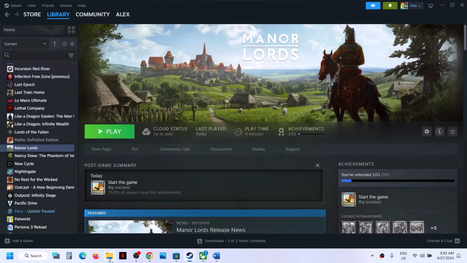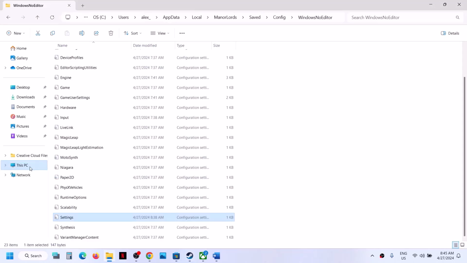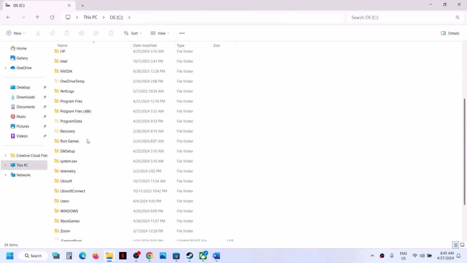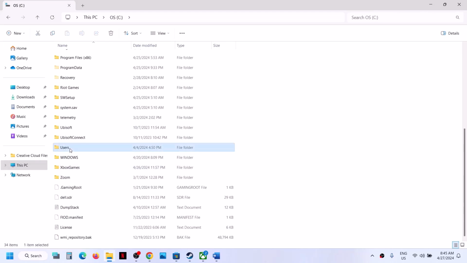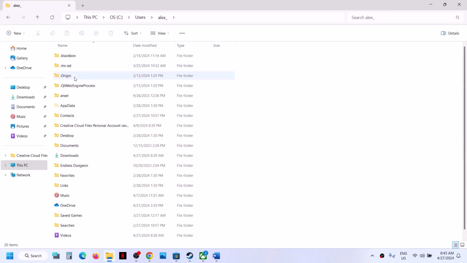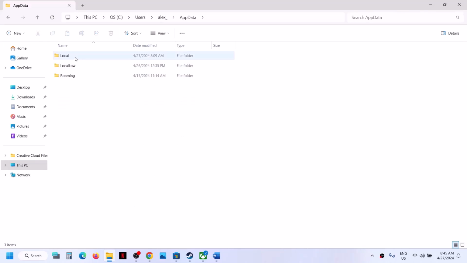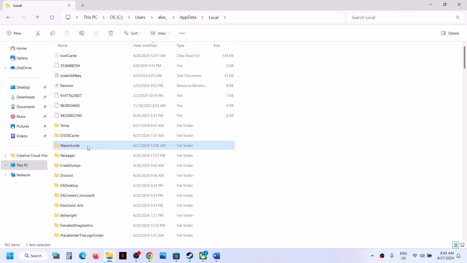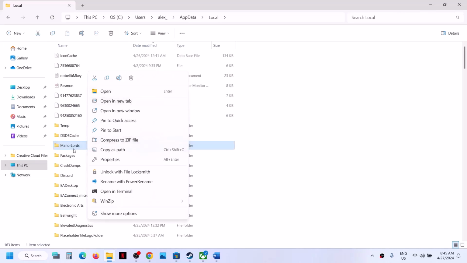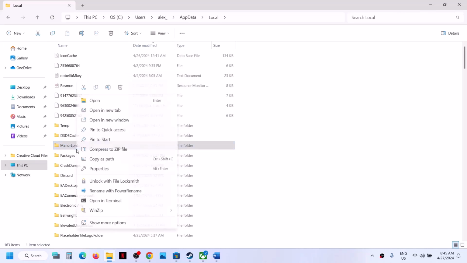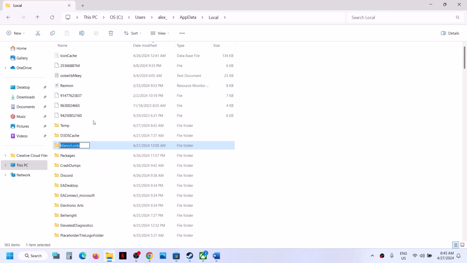For this, open File Explorer, go to this PC, open C drive, and then open the users folder, your username, app data, and then open the local folder. Over here you can see the game folder. Right click, and this has the save game file. Right click, and you can just rename it to .old. Once you rename it, you can launch the game, but the game will start from scratch.